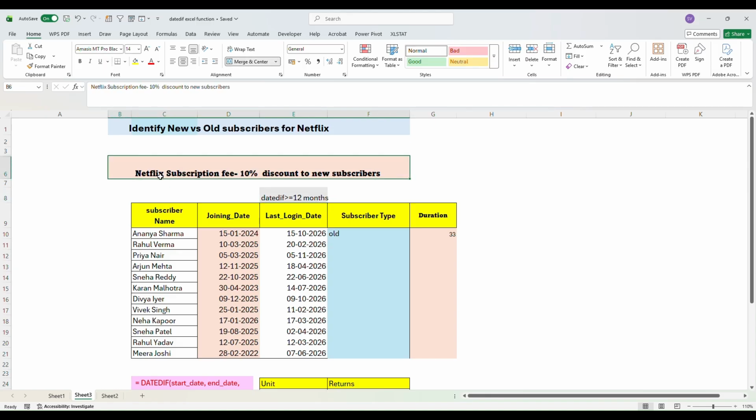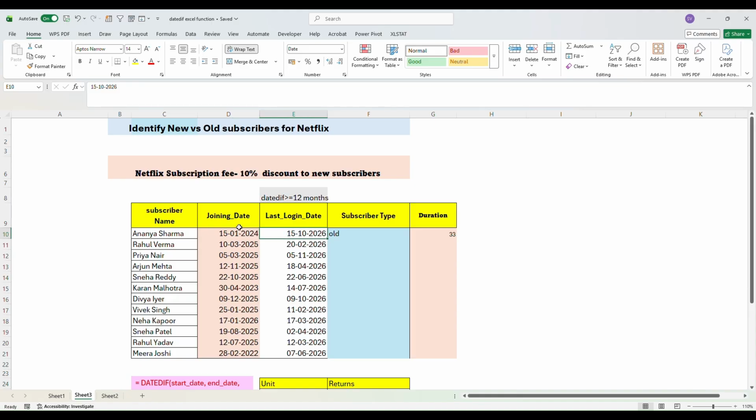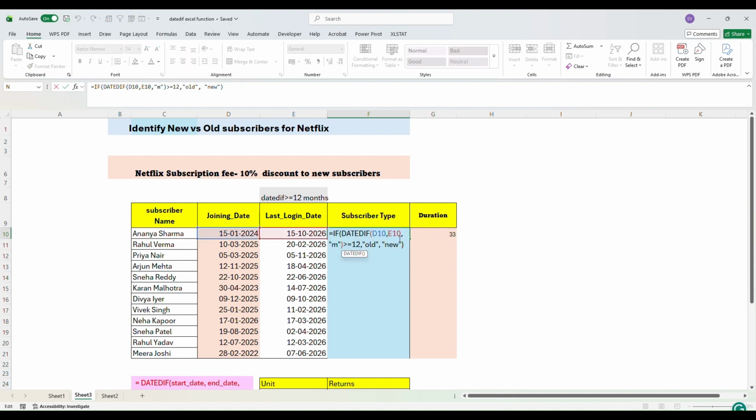So Netflix wants to give a subscription fee 10% discount to new subscribers. For this reason, we have to find the subscriber type. Now we have the start date as the joining date and the last login date as the end date. So how did we get the result for this? Let's double click on this and see what formula was entered. It is equal to IF DATEDIF, and in DATEDIF we have taken the start date, end date, and the result in months. And this result is compared to whether it's greater than or equal to 12. And if yes, it is old, otherwise it's a new customer.